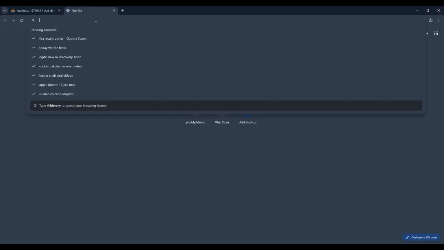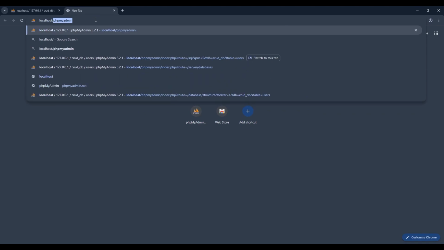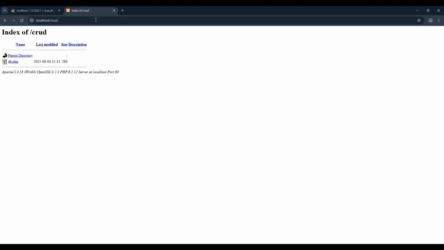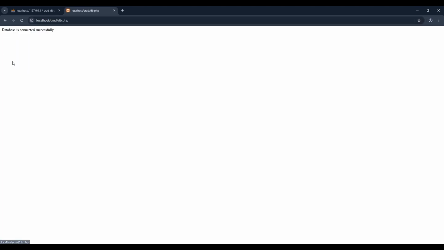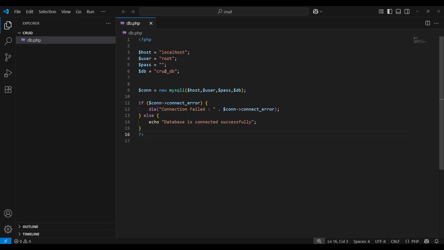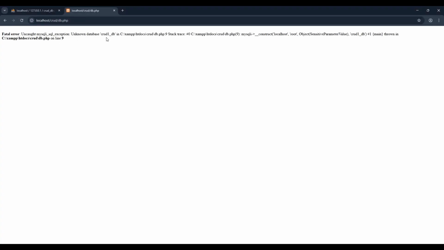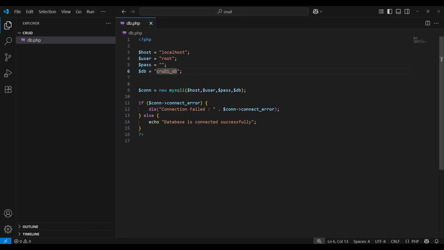So in the new tab, I'm gonna type localhost and project folder. Now let's open this and you can see database is connected successfully. And if I change database name like this and check again, you can see we got the error. So let's change this. All right.